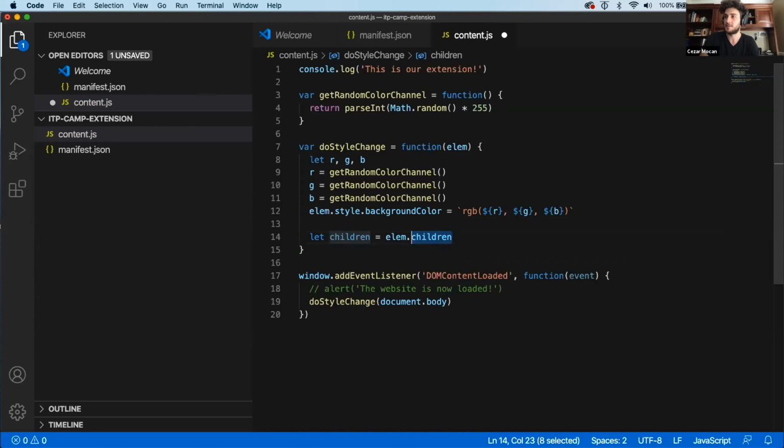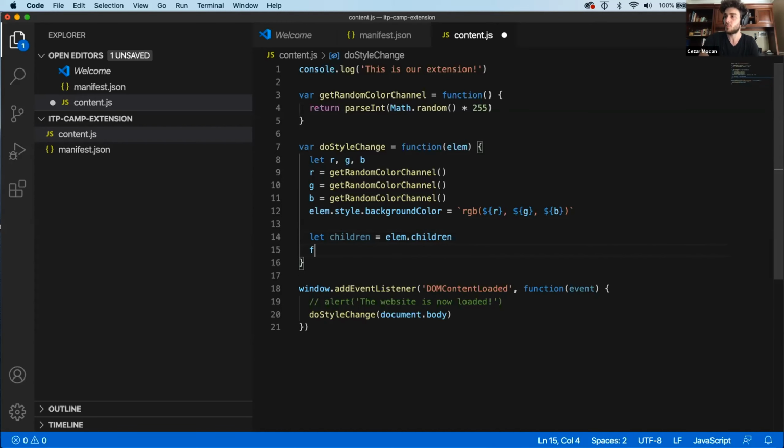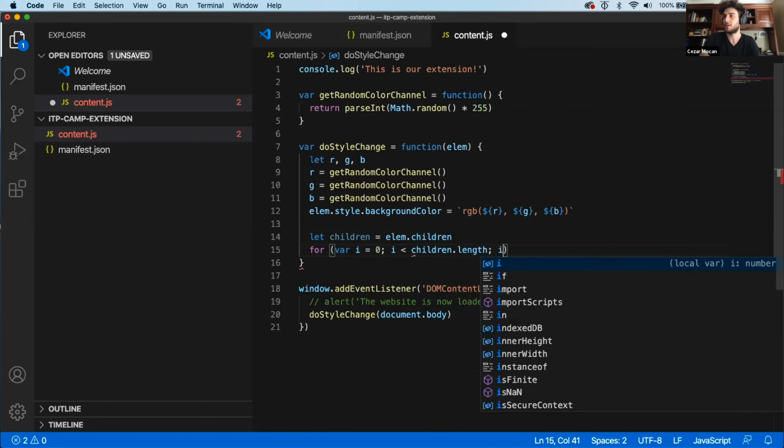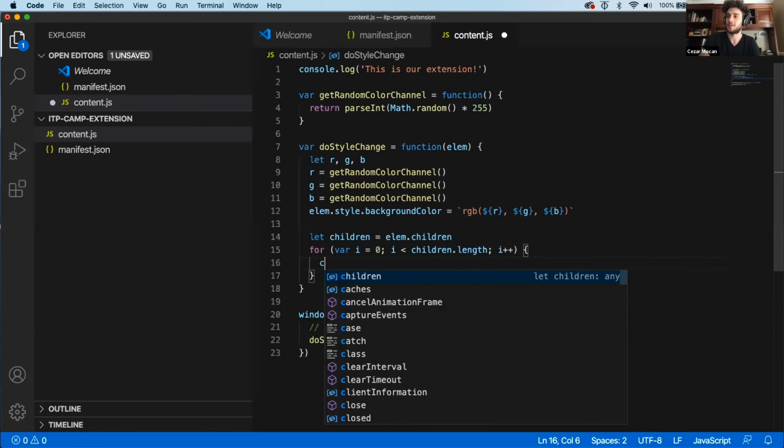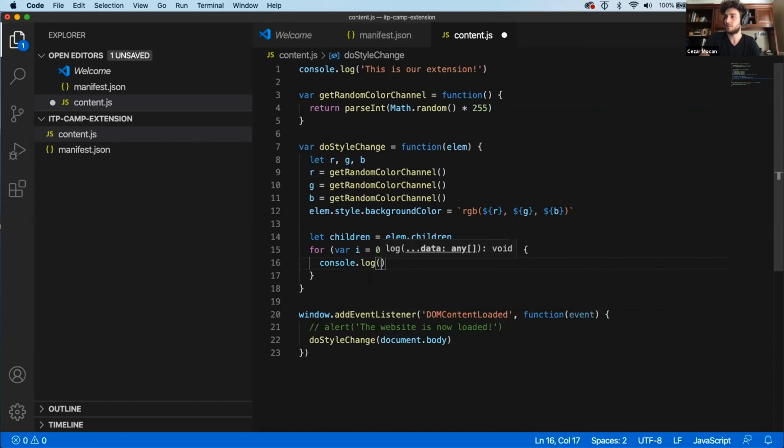And children, again, is a property that's found on any HTML element. And then we're going to do a for loop on the array of children. So for var i equals 0, i is lower than children.length, i plus plus. And the first thing we can do is just print to the console log the current element, all of the children of body. Console log children of i. Right, so in terms of visuals, this code does exactly the same as what we were doing before, but now we're printing to the console all of the children of body.